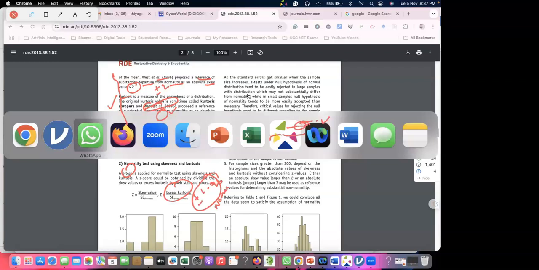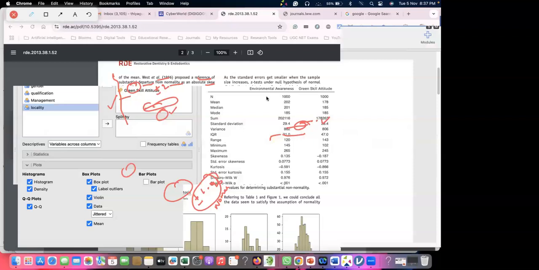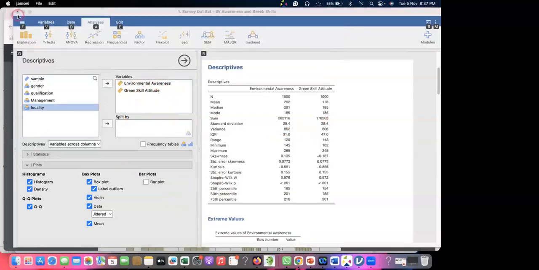Just going back to Jamovi once again. Any doubts now? How to write the interpretation for this? Suppose you have doubts, sir, how to find the Z score. I'm just giving the idea of how to find the Z score with the use of this output. Very simple. The Z score formula is equal to the skewness value divided by the standard error of skewness.